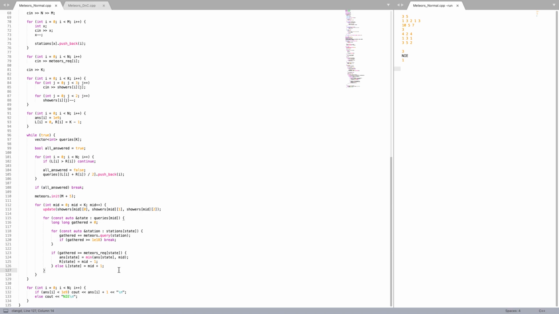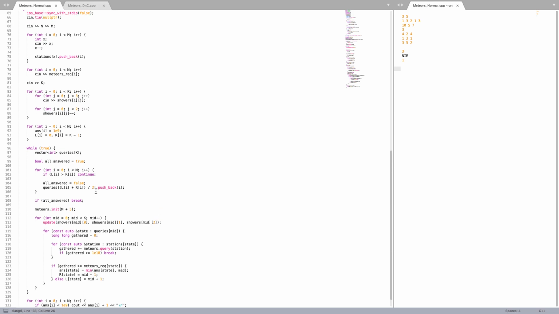Now in the end, if the answer for some state is infinity, then we know that we never found an answer, so we will print NIE, which is just Polish for no. Otherwise we print the answer plus 1 because we were using zero-based indexing.